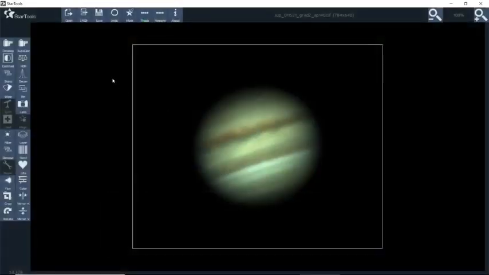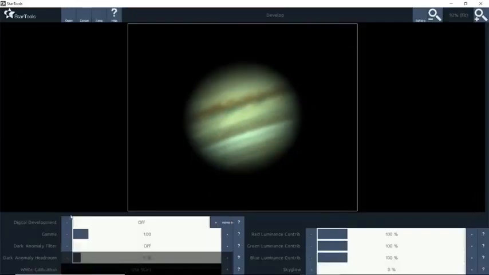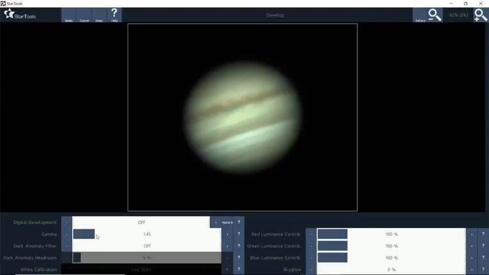What you're going to come up with is a picture that looks a little bit dark, and the first thing we're going to do is go to the develop button. Now when it comes to deep sky stuff, I always use the digital development bar right here. I don't use that on the planetary. What I find works best on the planetary is to go to the gamma instead. Remember, you can always go back at later stages and redo this in StarTools, so if you don't hit it perfect the first time, you can go back later and make adjustments as you see fit without really losing any of your work.